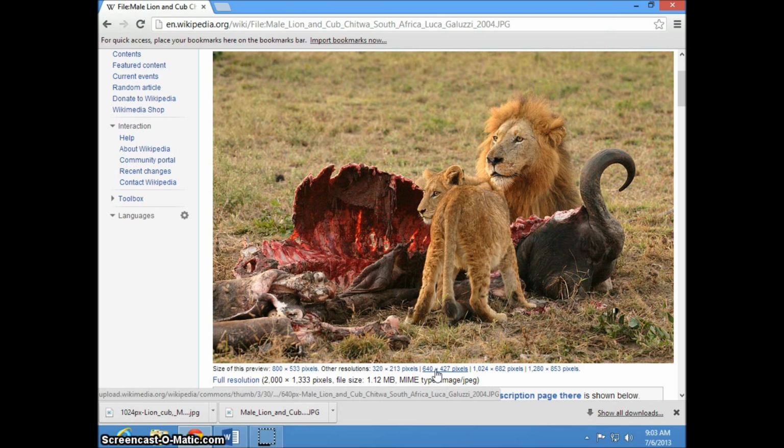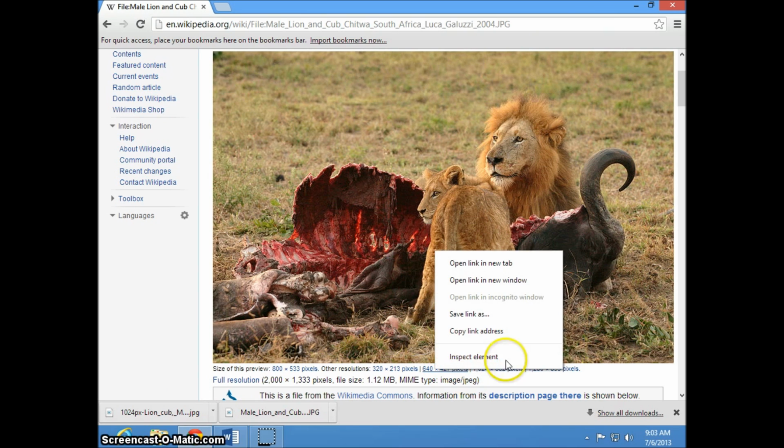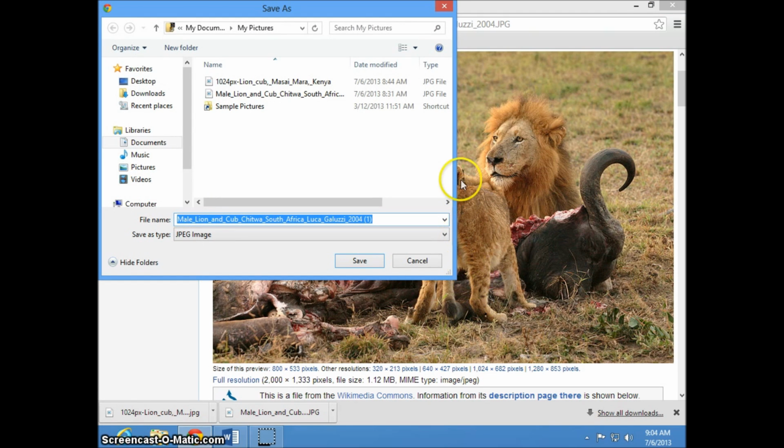I'm not going to left click though. I want to right click. And then I'm going to pick Save Link As. I will click that. And now I need to tell it where to save it. And you can see here that I already have some saved, but you won't have that. We need to tell it where to save it.